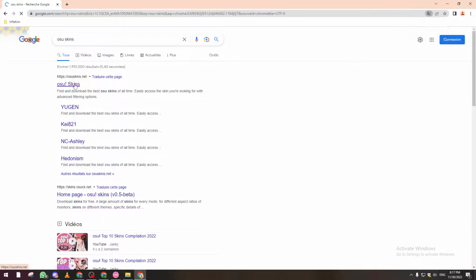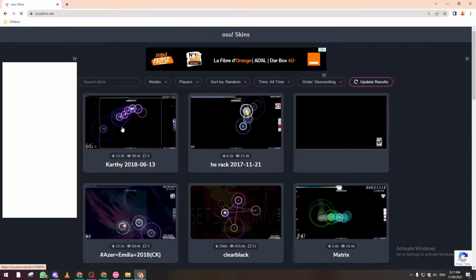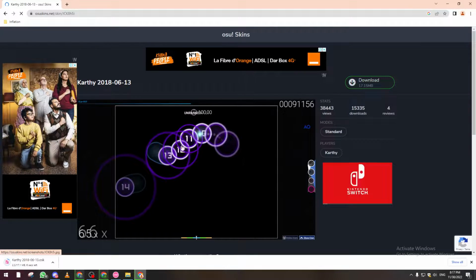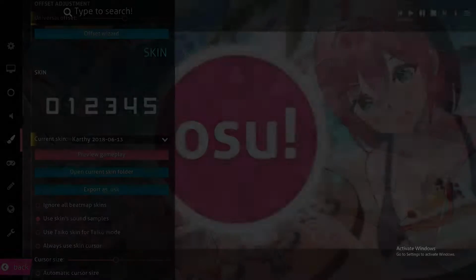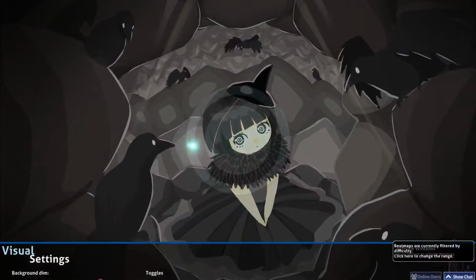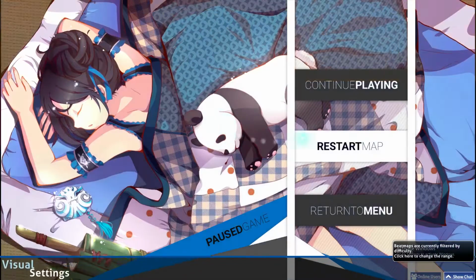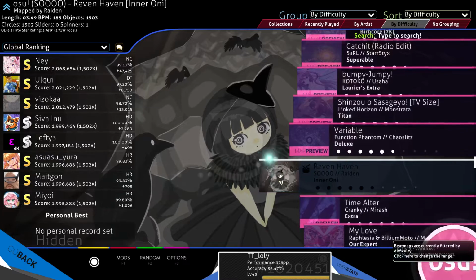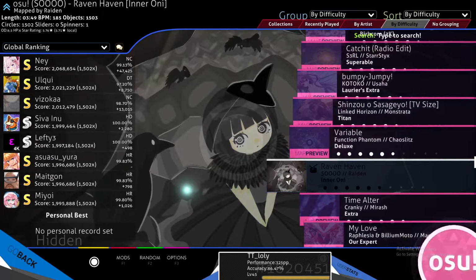And from here we can click on the first one, which is osuskins.net, and for example let's download this one. After a couple of seconds you can drag it right into your game, and just like that your cursor has been changed. Even the game itself will be changed. So stuff like that will really help you inside the game. So make sure to do stuff like changing your skin from time to time to improve your gameplay and to find your best skin for your performance.